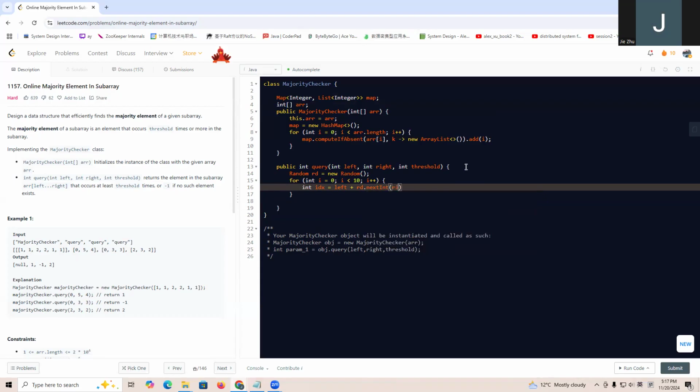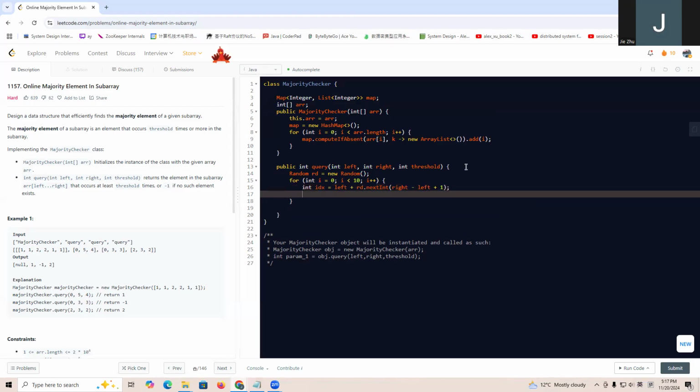So that will be right minus left plus one, right? So we randomly pick an index from left to right. We know for this kind of number we have the list of indexes in the array, right? So we call list equals map get array index.